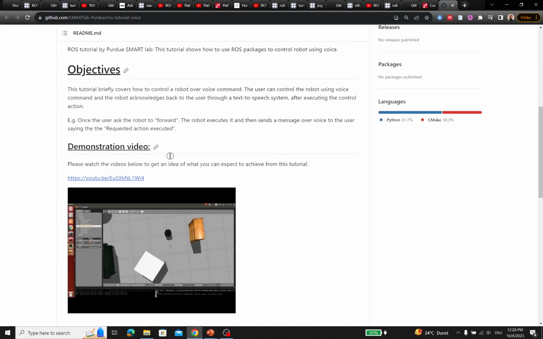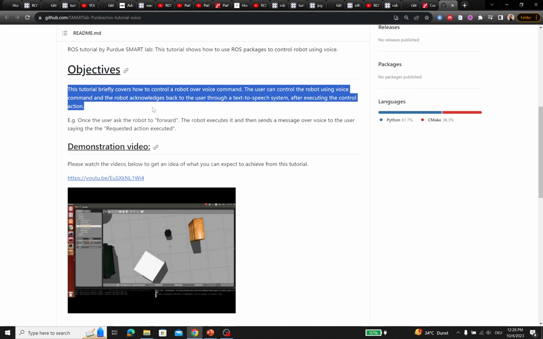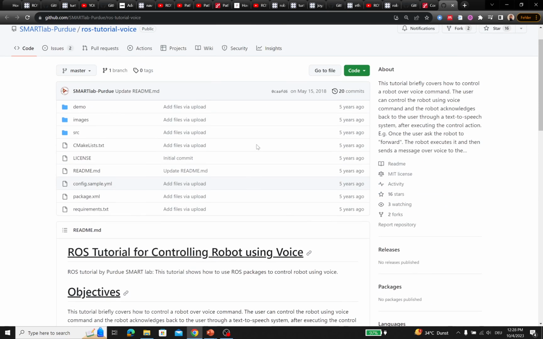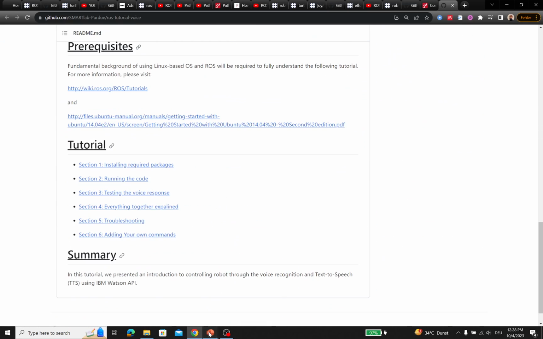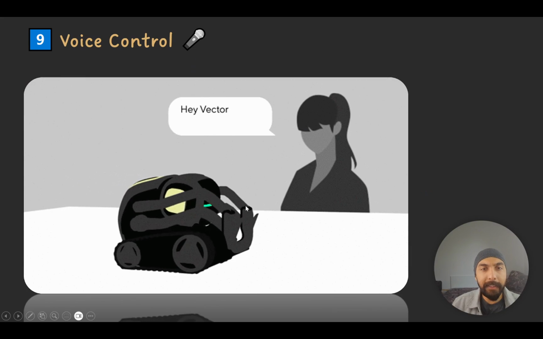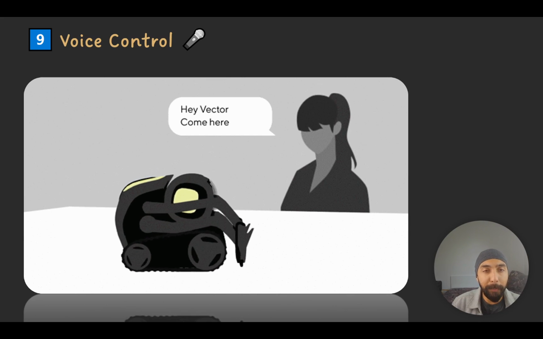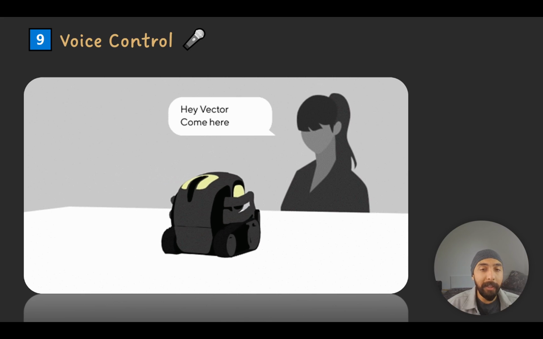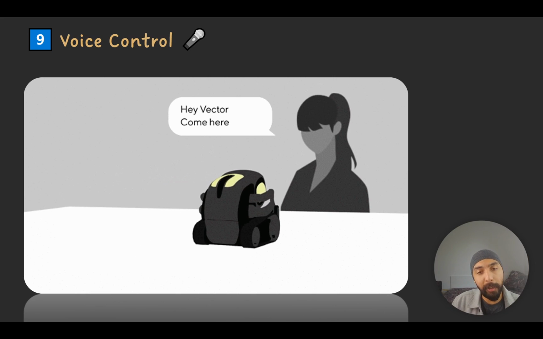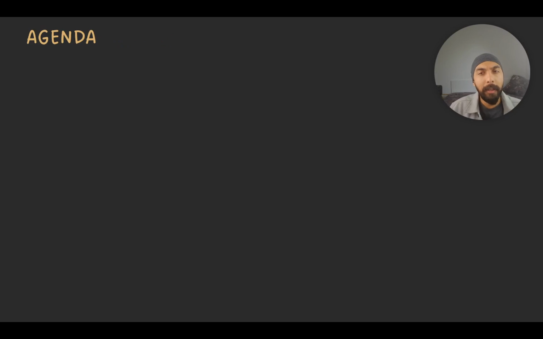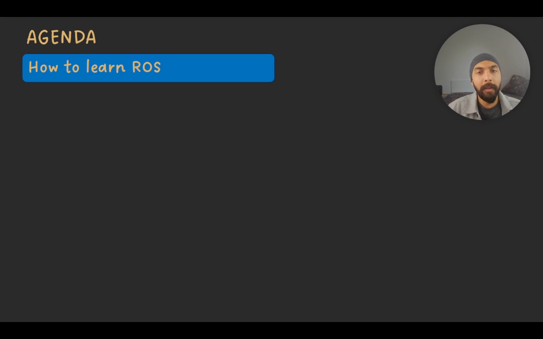So coming back to this GitHub repository, there's also a YouTube video demonstrating it, and you can define the objectives of your project. You can take help from the description here. And this is probably something that you can expect. You would be giving voice commands, and you would be saying, hey robot, go to this particular goal or come here, and things like that. You can do this in simulation again. You do not need an actual robot.